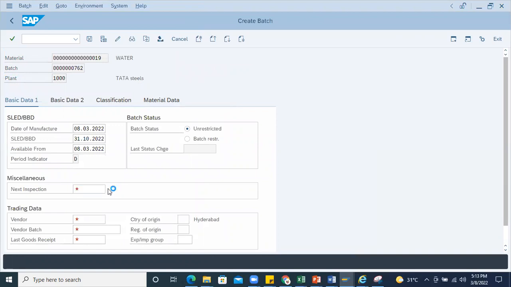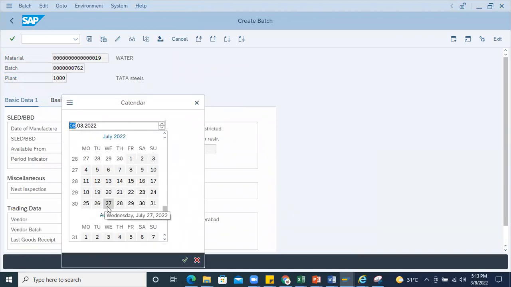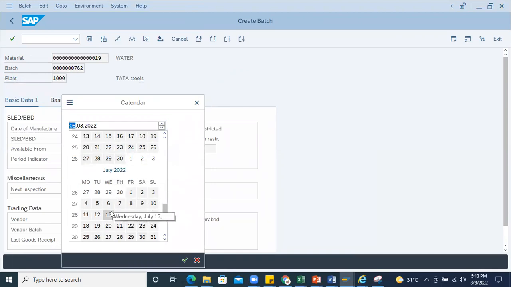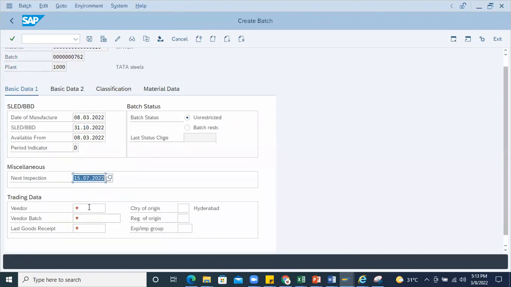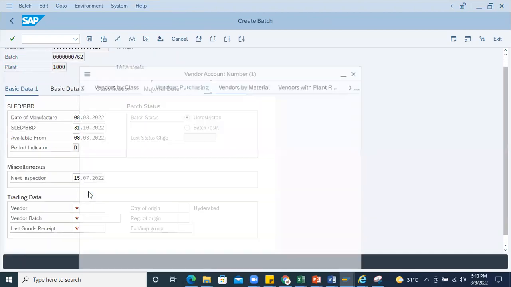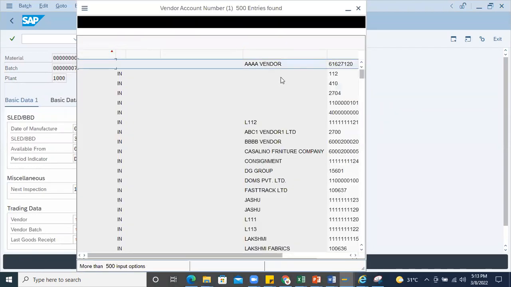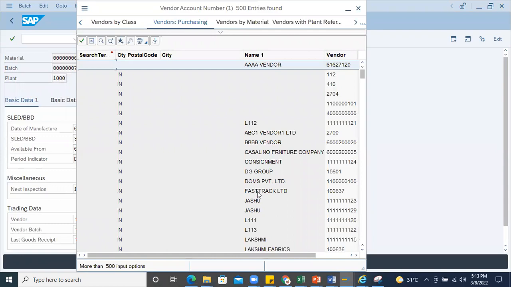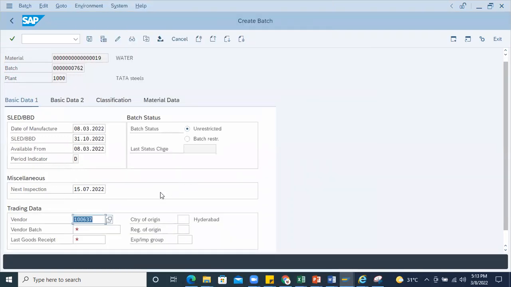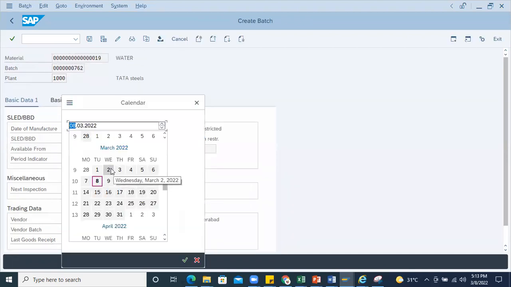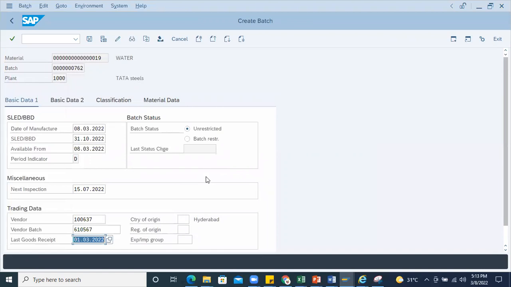The next inspection, if you want to do some inspection, in the month of July or June, July 15th, some inspection you should do. Then vendor, you should choose a vendor number here. I'll take 1000 purchasing organization, and I'll take one vendor here, someone who is supplier for this material. And vendor batch, if anything is there, I can say vendor batch is 610567, like that. And last goods, if anything is done, then you can mention this is the last goods itself.